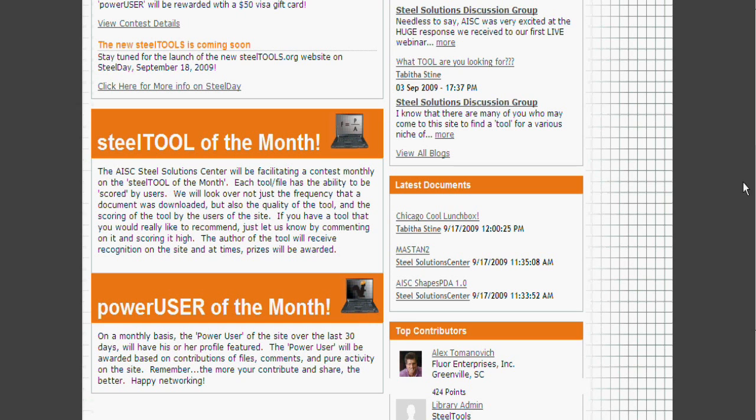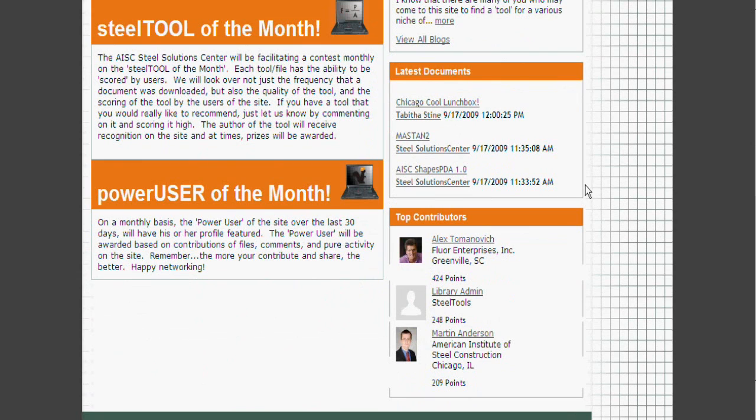Some of that can be reflected in the bottom right-hand corner called Top Contributors. The scoring for this is a back-end, somewhat arcane system that's based off your true activity. The points are not directly related to the documents you upload, but to all activity on the site. So this will be part of the weighing factor that goes into deciding who is the Power User of the Month.